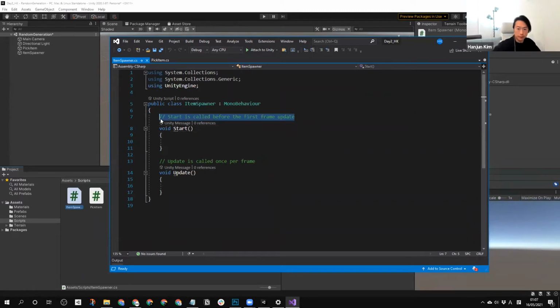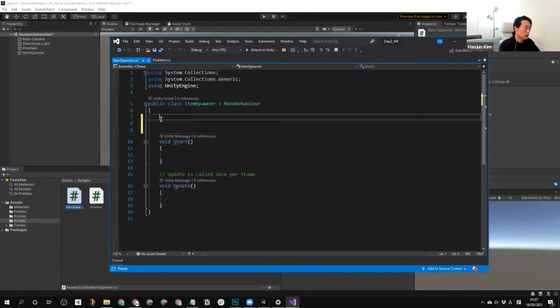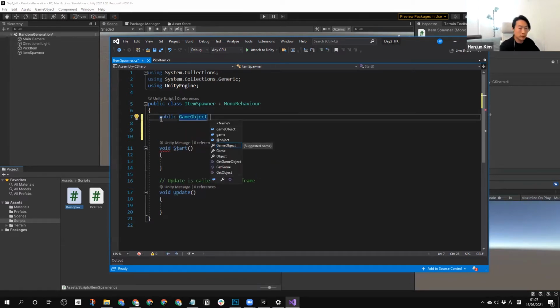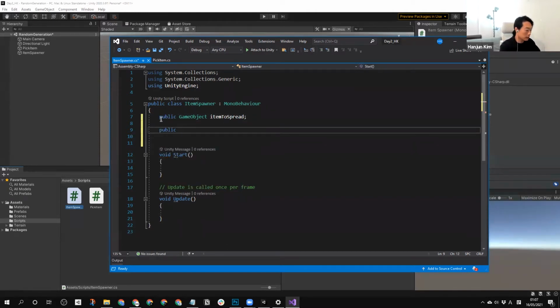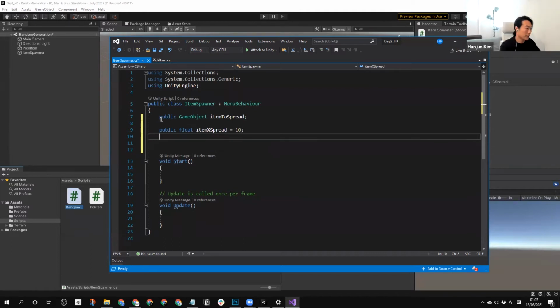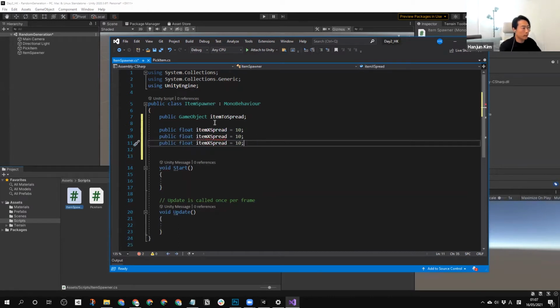So first of all, let's create a public GameObject, item to spread. Then public, this is going to be the area. So item x spread equal to 10. And then let's copy and paste this line 2 times. Then let's change this x to y and z.